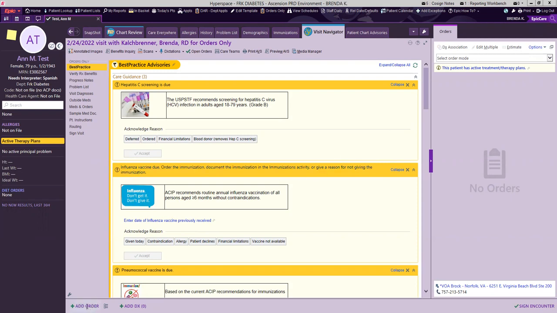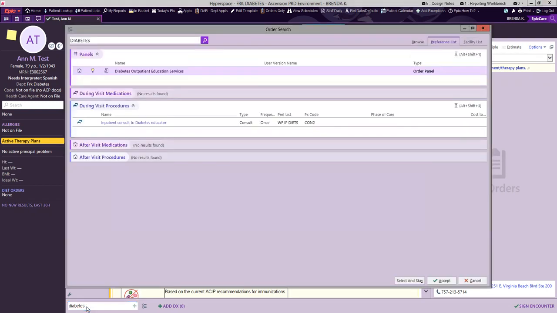How to get to that: in your encounter, using the search terms either diabetes, education, or nutrition will bring up the order panel. If you use the word dietitian or the word referral, it will not come up. So you'll use diabetes, education, or nutrition.